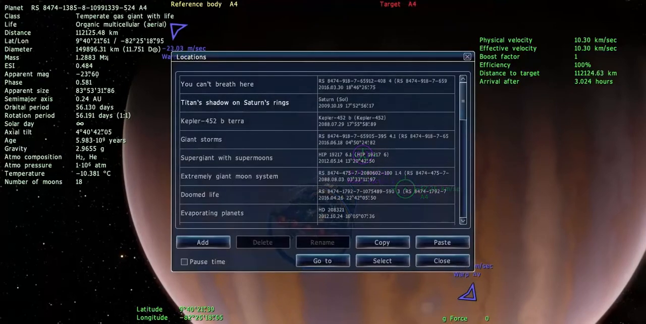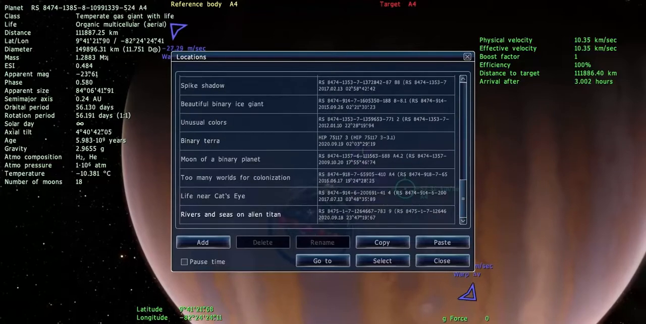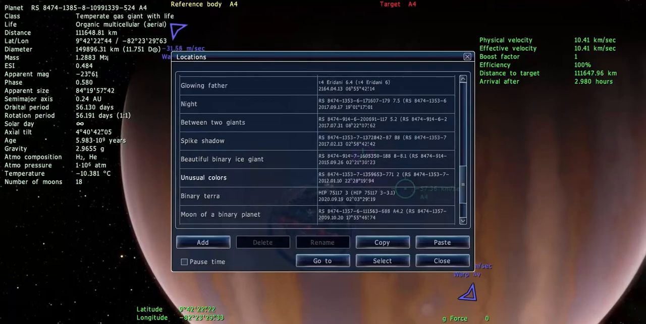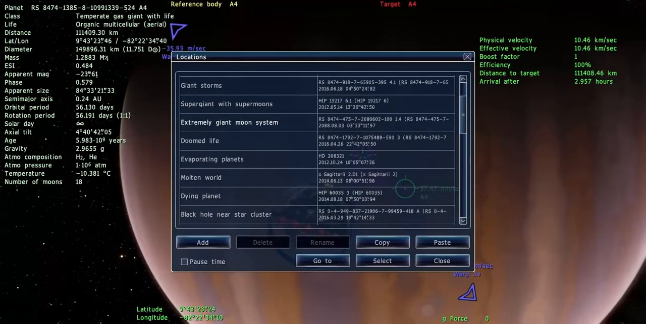Yeah, this. It's like locations, and it has these weird little things on them. Unusual colors, beautiful spike shadow between two giants, nightfall. I don't know what this is, but it's really cool. Doomed life. That's so metal. I'm gonna start a band and call it that.